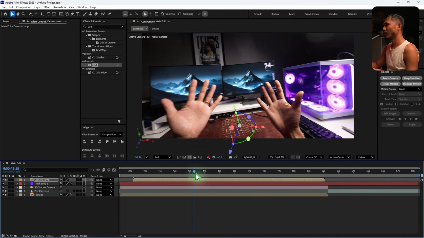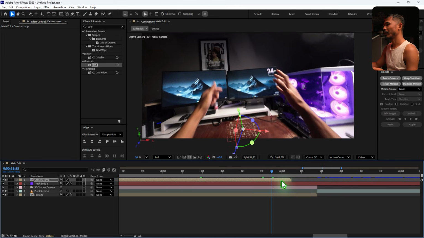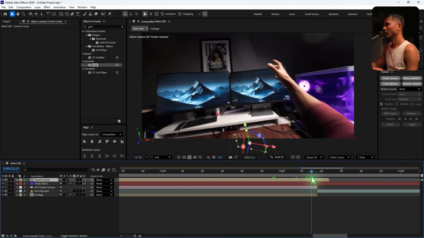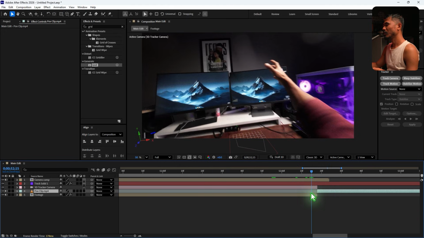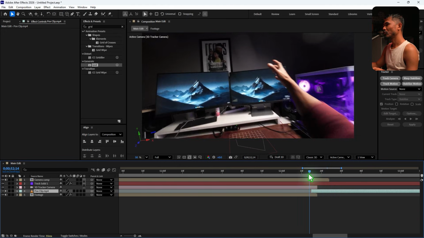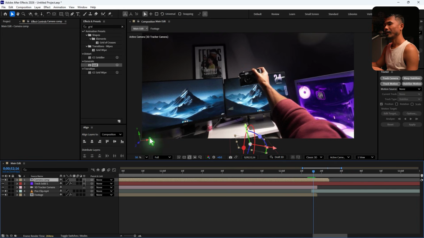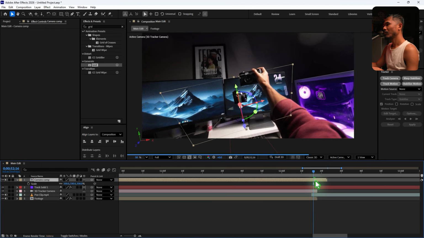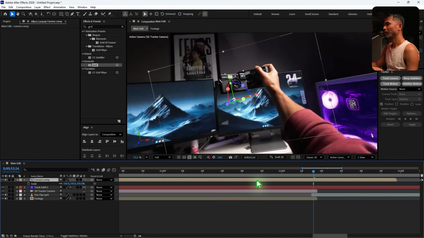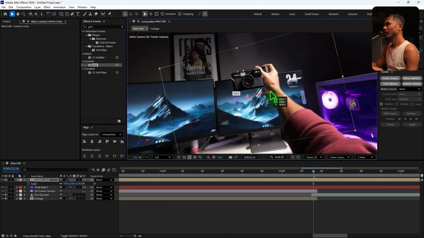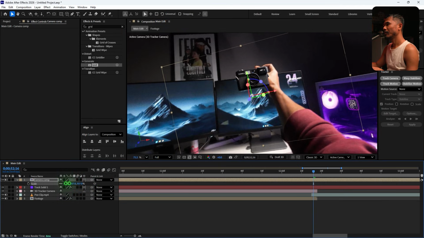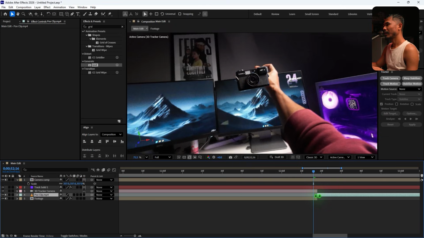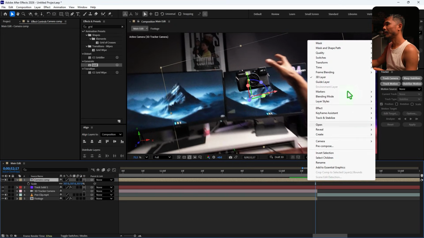Okay, so let's scrub through the timeline. Let's go to the second one, which is this one. Let's extend this and try to align the size. I will try to match this by moving the layers like this, and hit S to scale it up roughly somewhere around here, and trim this back here. Right click, Time, Enable Time Remapping.